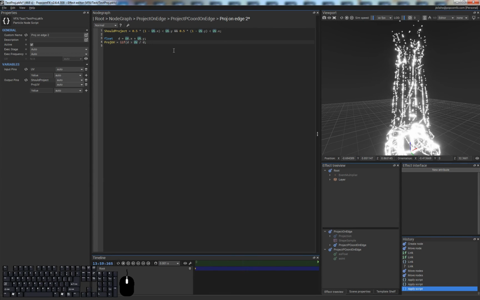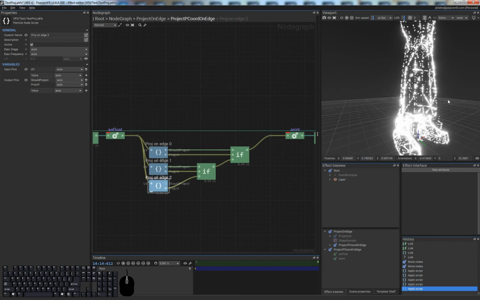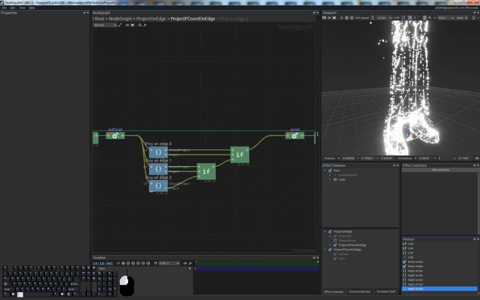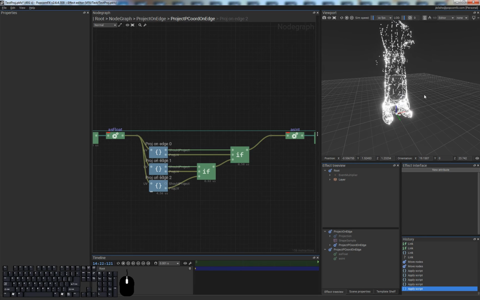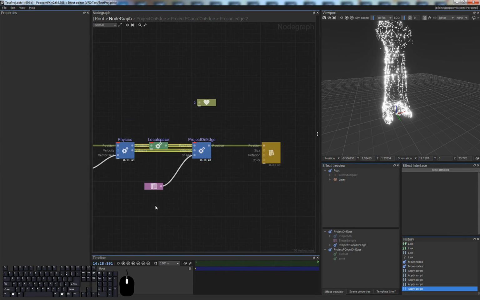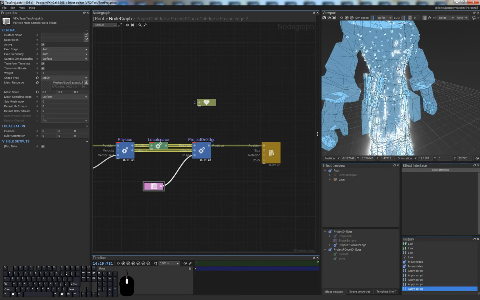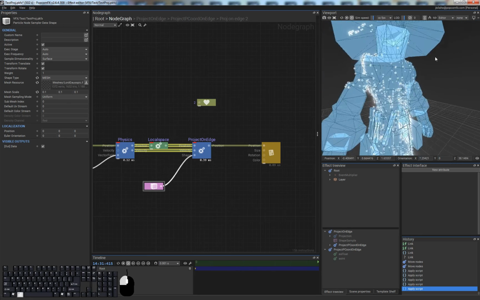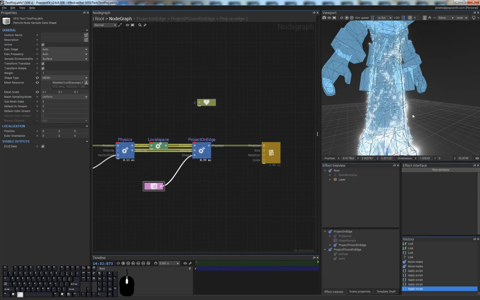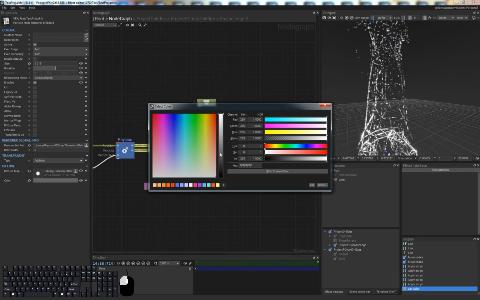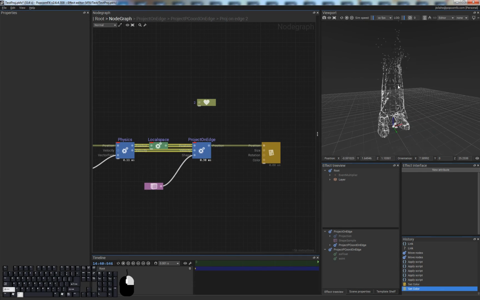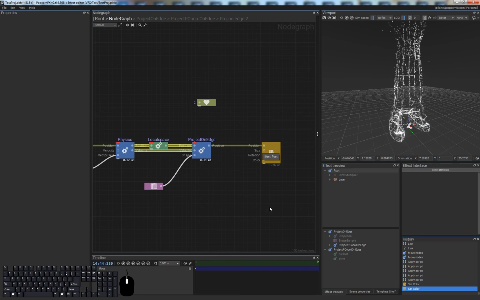So if d is greater than a very small value, then it's safe to divide. Otherwise, we just return 0. And that's it. We're now projecting on all the three edges, and we shouldn't have any particle left that's not on an edge. Yep, looks good.